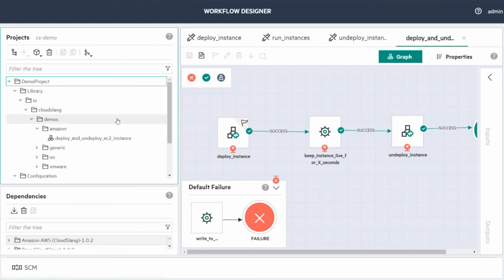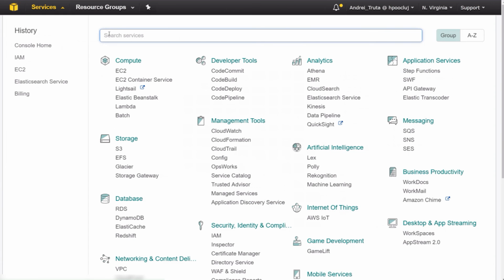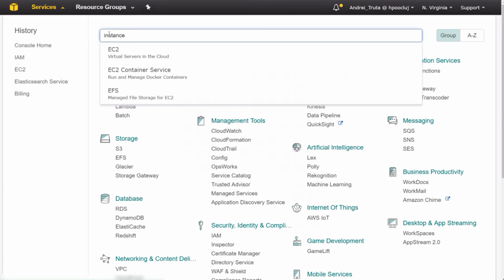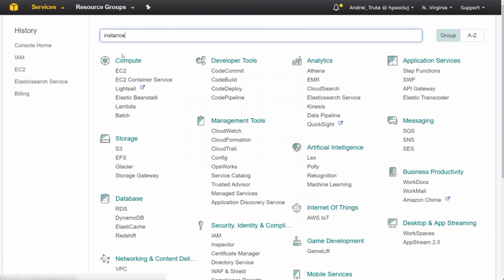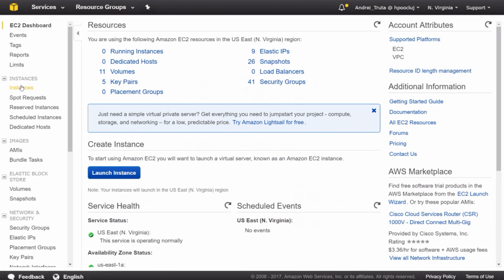While Central pops up, actually, let's move to Amazon. I want to show you what we'll actually do with instances. Okay, so we are talking about EC2 instances. This is the Amazon Web Service UI.